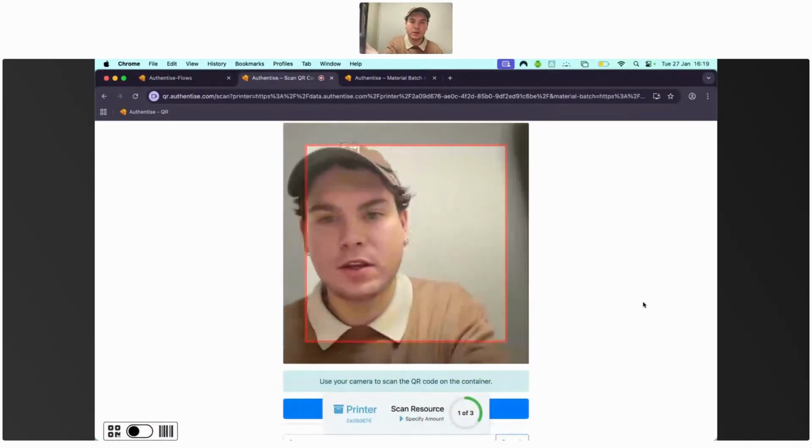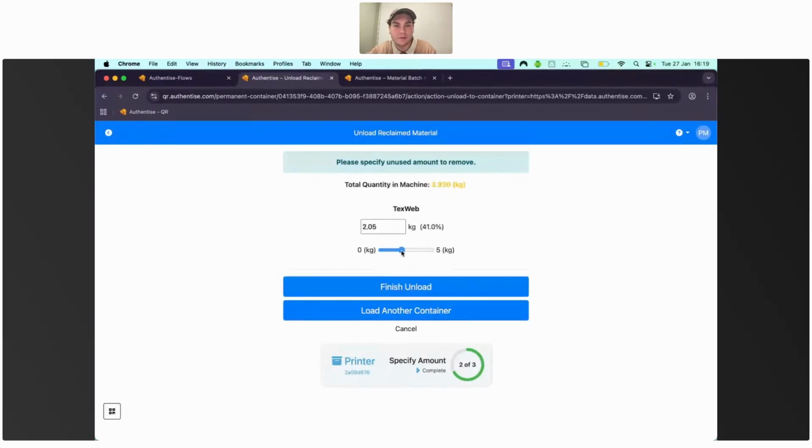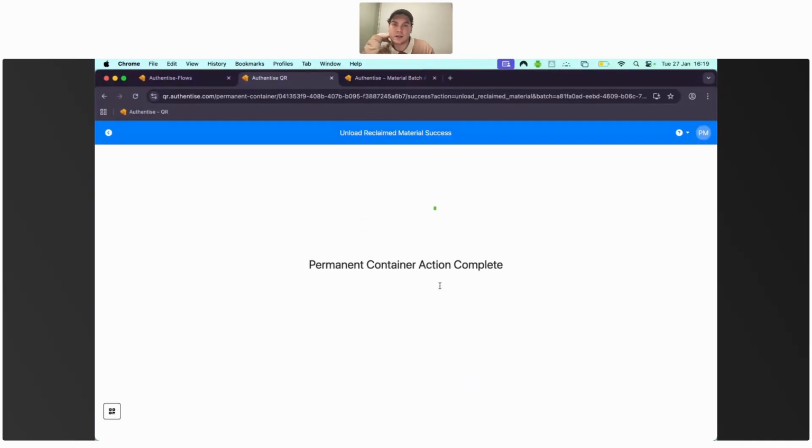I should be able to load this unused, reclaim this material back into this permanent container that I created. So let's reclaim again. Let's say 3 kilograms out of this half. Okay, and we can finish unload. We could unload into more than one container if we wanted to, but I'm just going to unload it all into this one here. Okay.